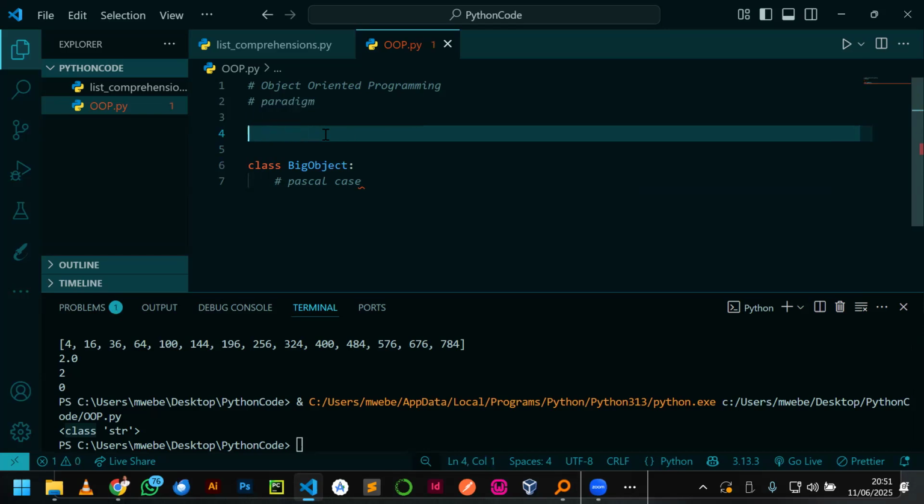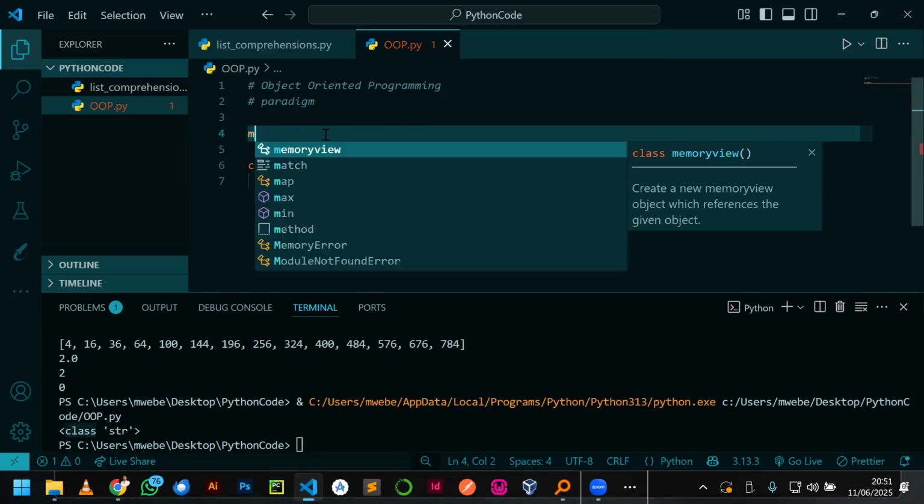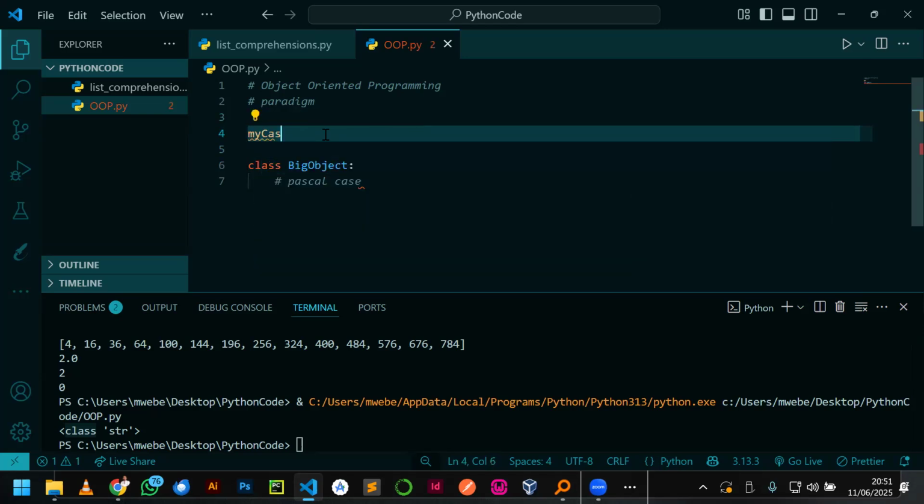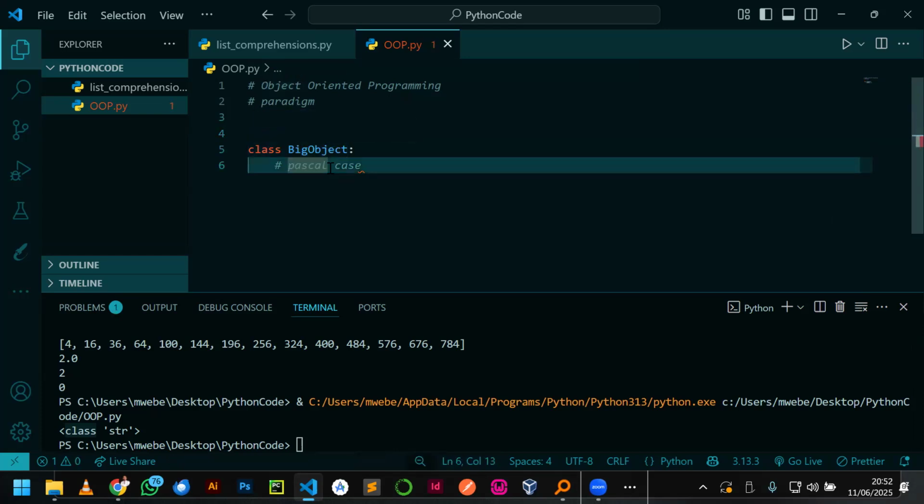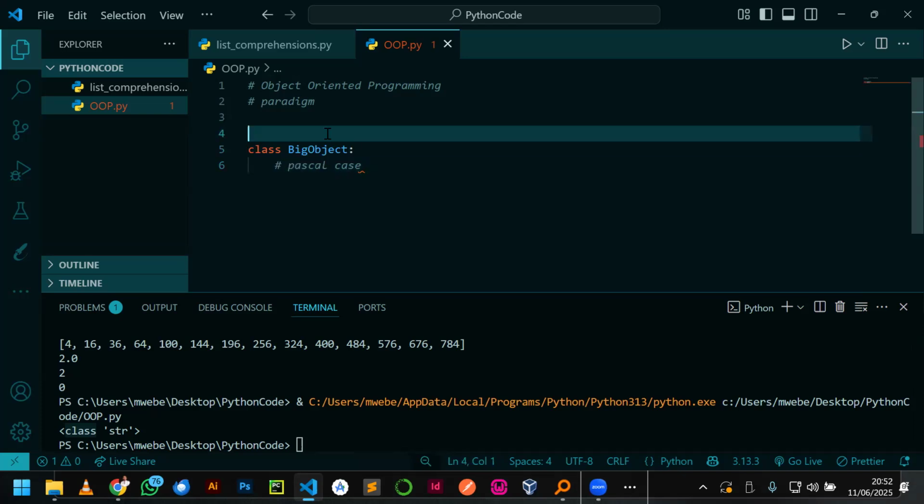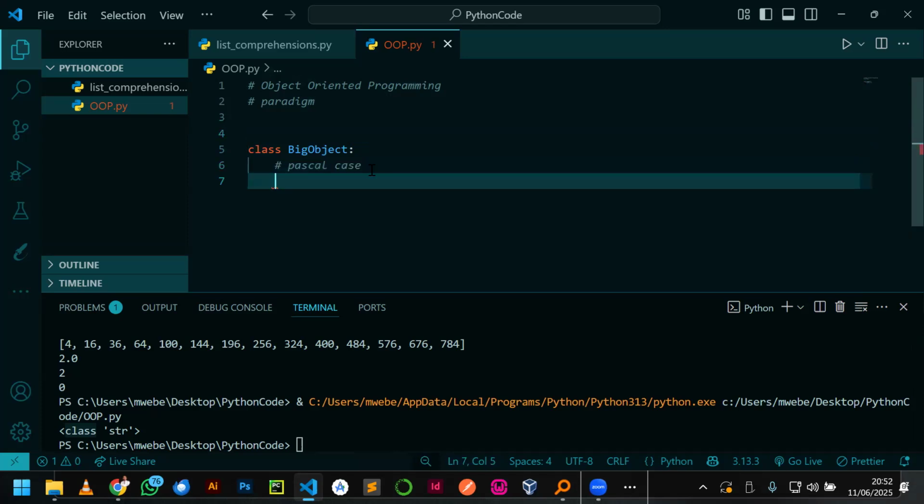We have another naming convention which they call camel case. So for example, if I say maybe myList, the first letter is a small letter, and the second word is in uppercase, okay, this is called camel case. But here we are using what they call Pascal case, right? So Pascal case is basically the naming convention that we use to name classes, right?